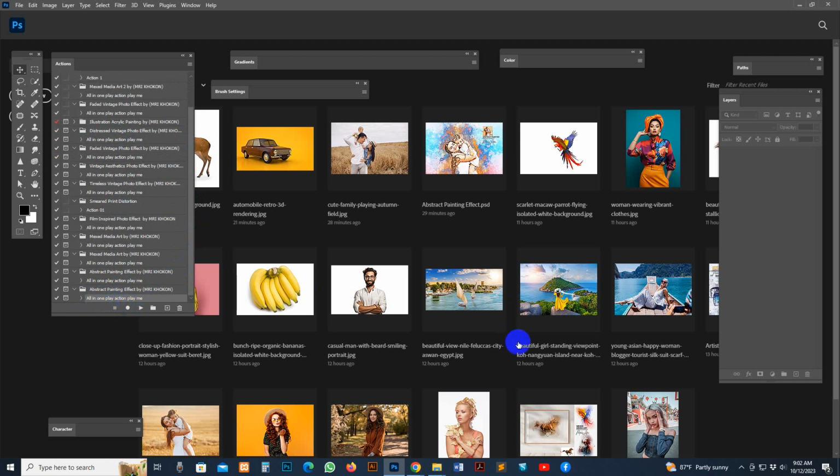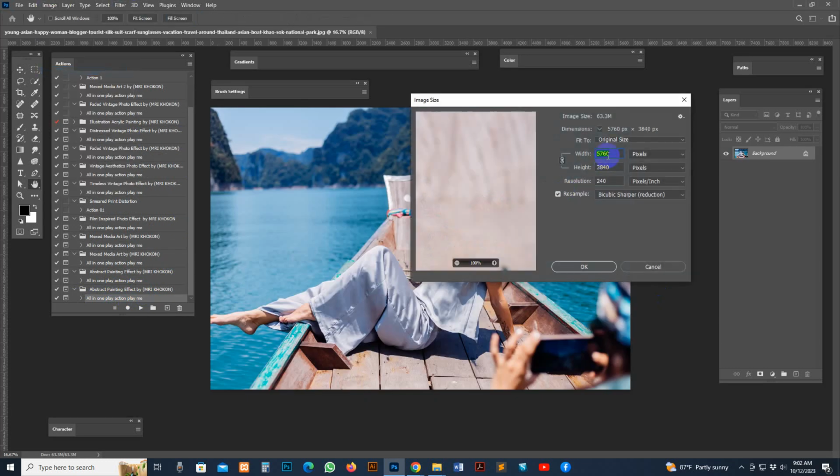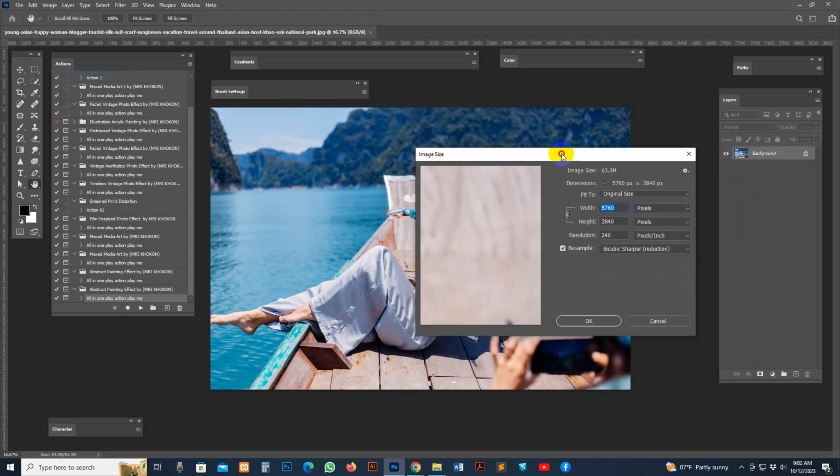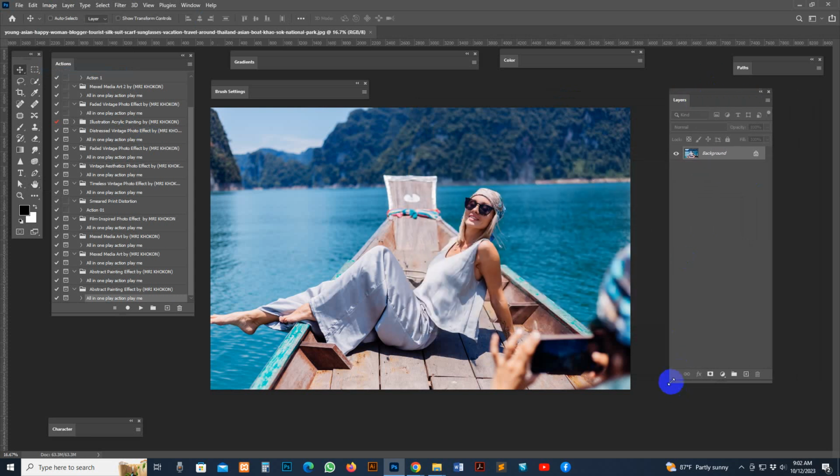Okay, but we need to open a photo first. I have opened this photo, and you can use any size. See that this photo is high resolution. If you use a high resolution image, then the action needs extra time, but you can use a standard size. Okay, now follow all the steps.